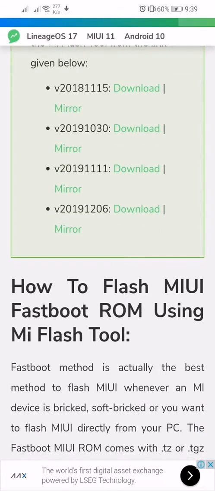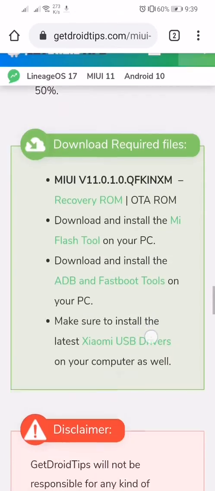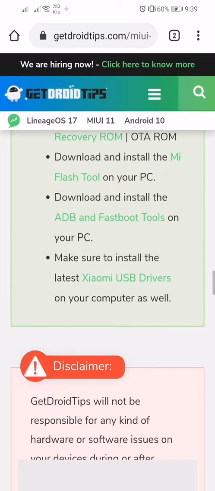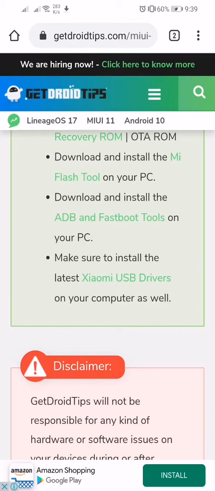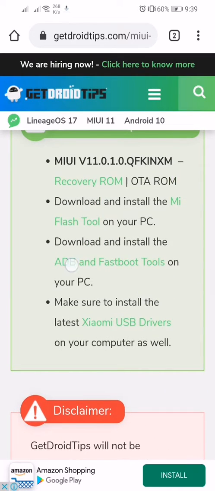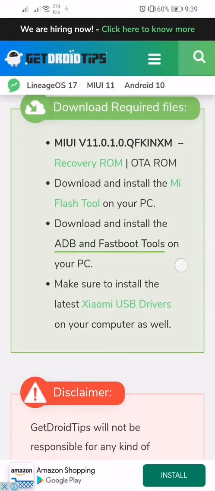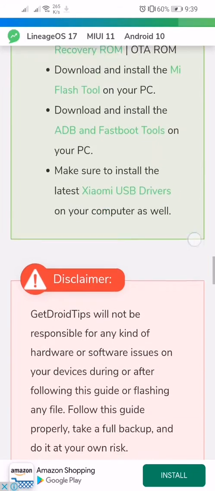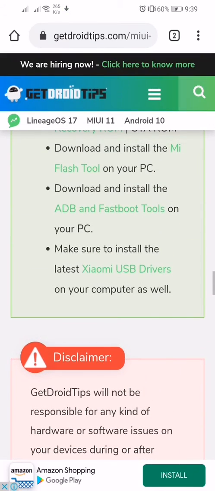Mi Flash tool, download, and then you have to download and install ADB and fastboot tools. Download and install ADB and fastboot tools. Then make sure to install the latest Xiaomi driver. You have to install the Xiaomi driver to detect your device on your computer.